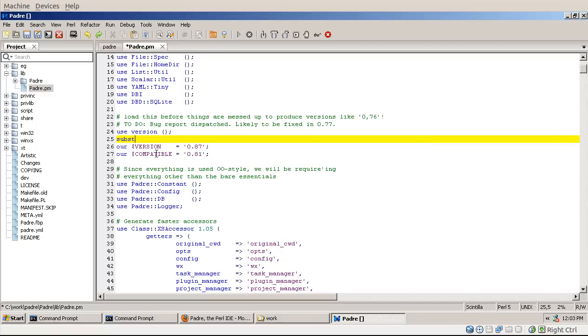So that's basically what I could show you now. We'll see what other stuff we can look at in the next edition of this screencast.